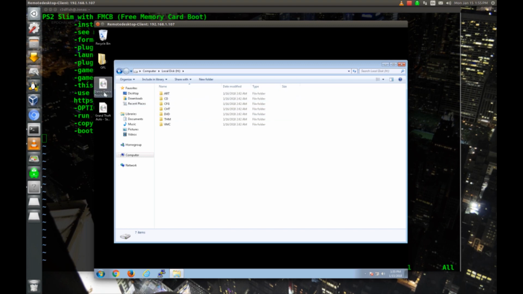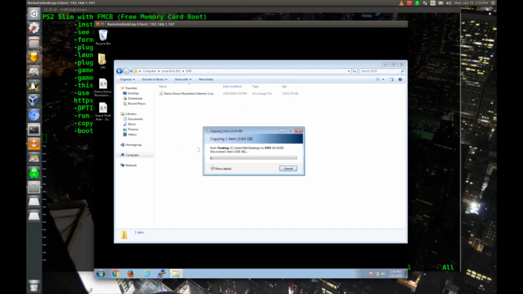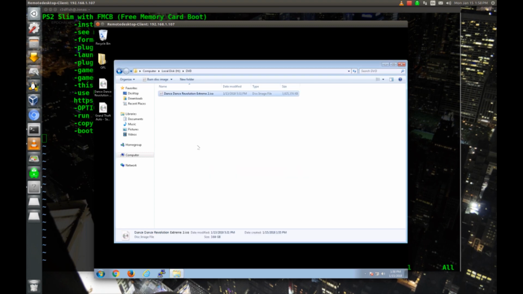Because it's FAT32, you run into a problem with files larger than 4 gigabytes. FAT32 just can't handle them. So if your ISO is smaller than 4 gigabytes, like this Dance Dance Revolution Extreme 2 rip I just did, you can basically just copy your ISO and paste it right into the DVD folder on your USB drive. Okay, so now OPL will see that game on our USB hard drive and we'll be able to play it.